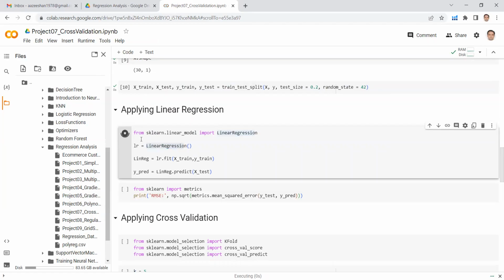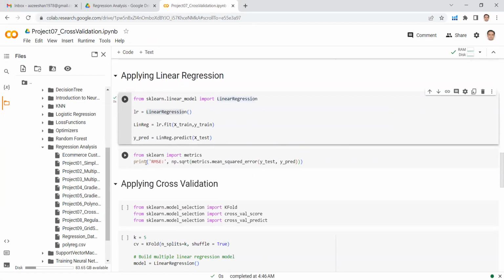Let's run this cell. And here we can see the value of root mean square error for the test part. np.sqrt of metrics.mean_squared_error.